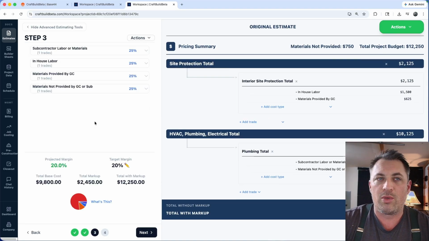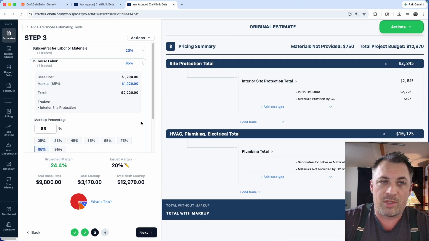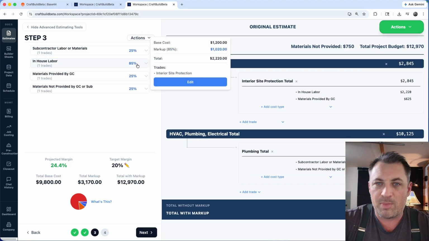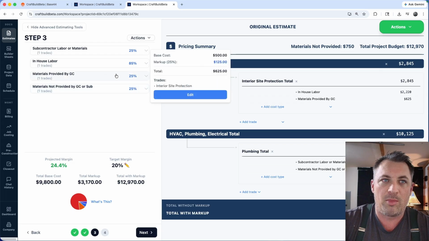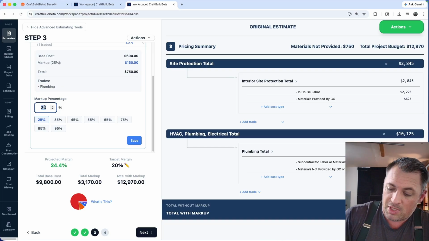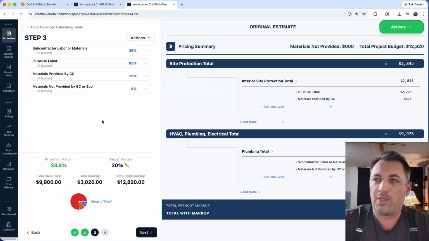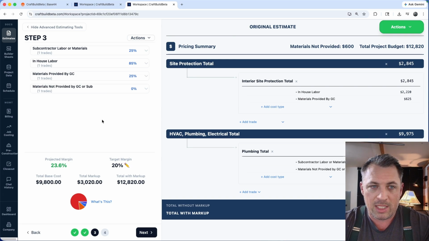If I want to mark up different cost types, I can do that. There's a whole lot of reasons why, and you should do some research if you are just blanket marking up things in general. There's a lot of utility in that. But basically, let's say I want to mark up in-house labor 85%, because that's an expensive cost. So I can mark that up specifically 85%. But if I want to mark up, let's say, materials not provided by GC, that needs to be 0, because I'm not marking up stuff that I'm not buying. So I can edit that one. There's a lot of utility in being able to adjust markups across different cost types and not just one blanket markup.